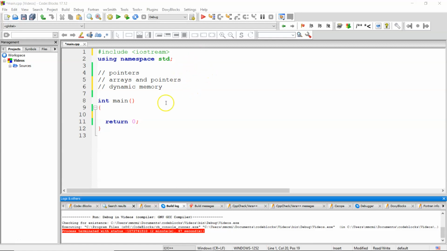So in this video we're going to talk a little more about pointers. I'm going to talk about a relationship between pointers and arrays, and then we're going to talk a little bit about dynamic memory allocation. That's what we're really going to talk about. So what I'm going to do right now is create a little array here.